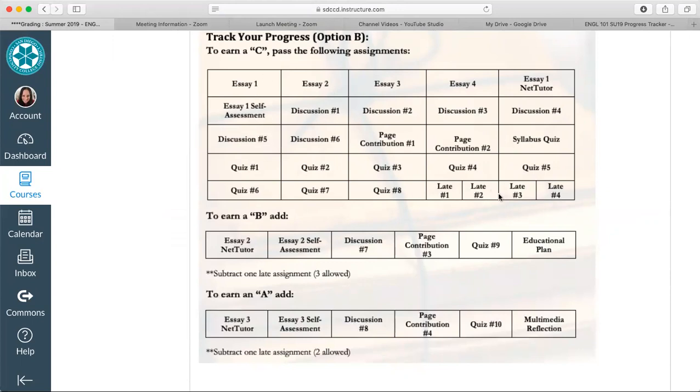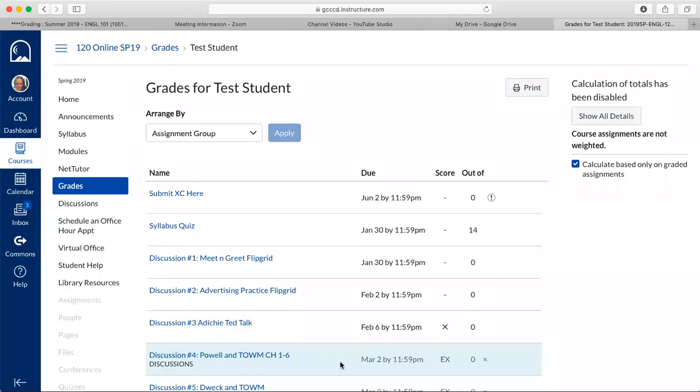So again, it's 2 different ways to track the same exact thing. Again, you can kind of use whichever one makes more sense to you. I will also be tracking this in Canvas. And so you guys will see checks and X's in Canvas. And let me show you what that's going to look like.